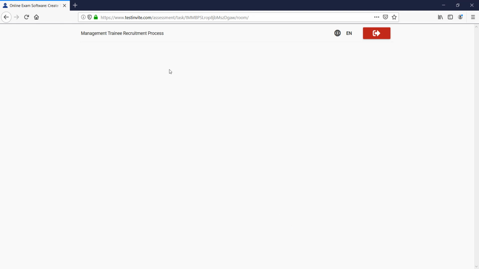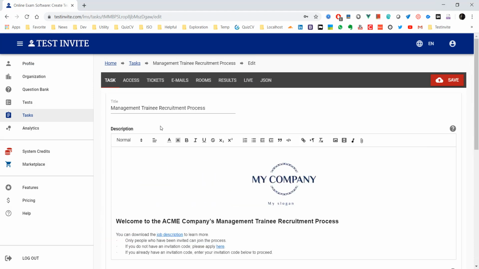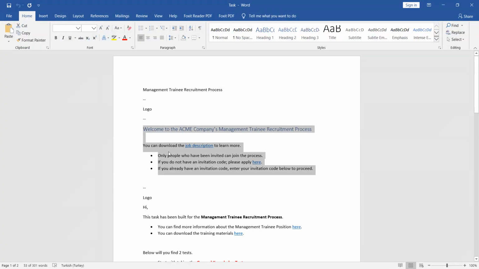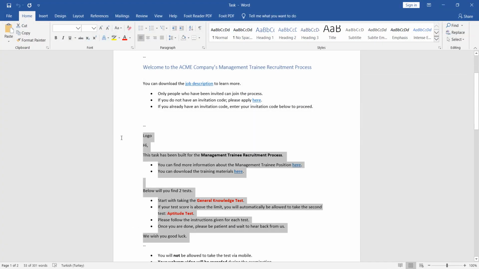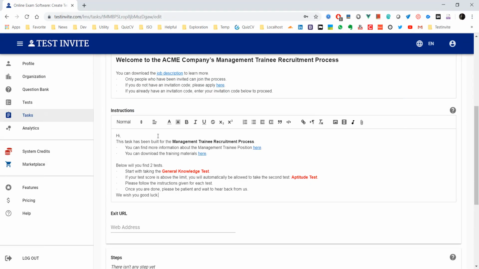So I am now in the task, but as you see, there is nothing. So let's put some content. On the task tab, as a second step, I will provide the instructions. The instructions part is the content that only people who have been authenticated to the task will see. So let's add content here also. I have already created a content. I can add my company logo again, but I will not do it, but it is just the same process.